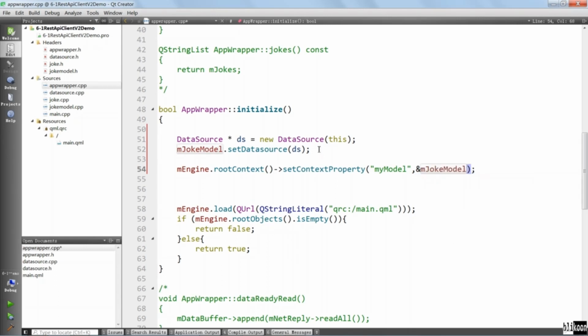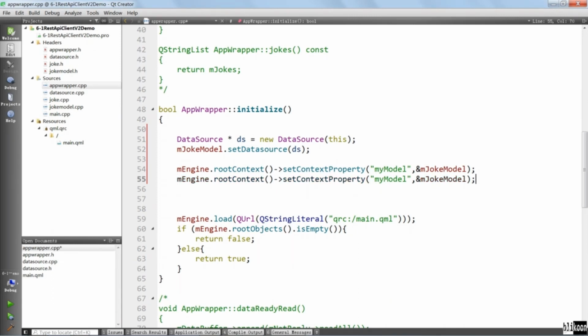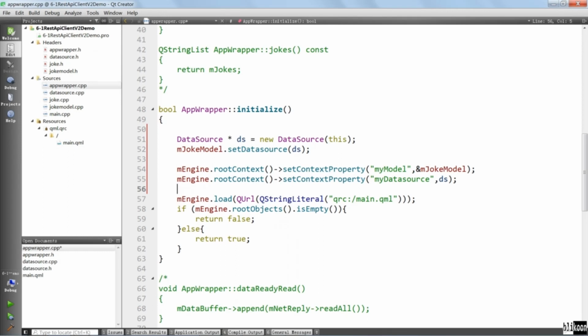This will do. We also want to expose the data source because we're going to use it to manipulate the data. It's going to be available as my data source, and it is going to take in ds because it is available as a pointer to us right now. Now that we have this, we can actually go to QML and figure out a way to use this.